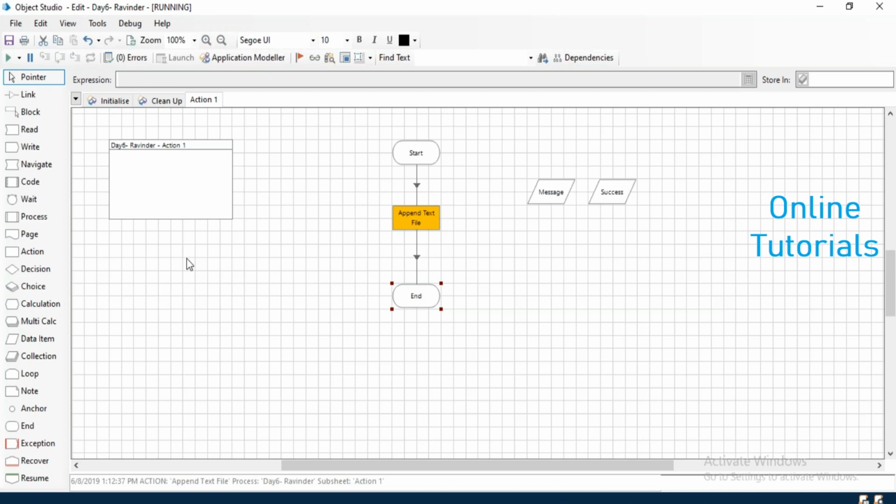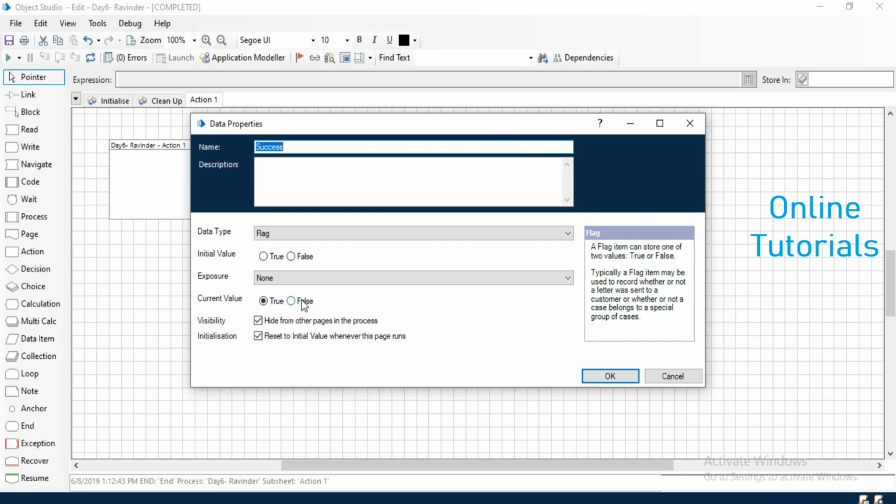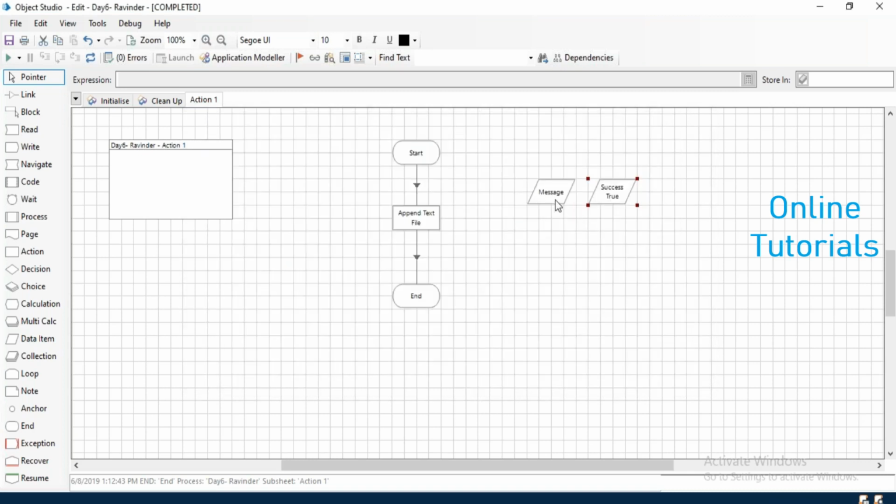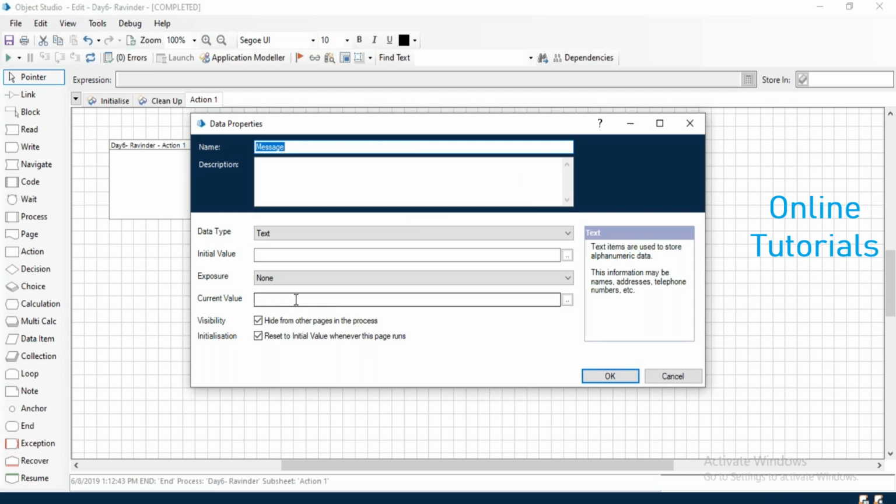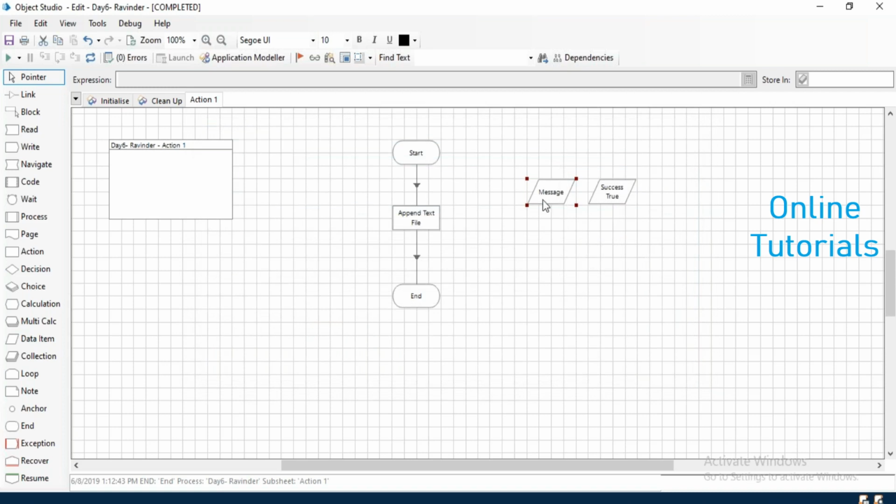you can see the job is successfully done. Here you can see the success message as true. In success you can see true, but in message it is not showing anything. Why? Because there is no error. If there is any error, then the current value of success will become false, and the error description will be shown in the current value of this message data item. So there is no error, and because of that the current value is not showing anything. If there is any error, it will show in the message box.